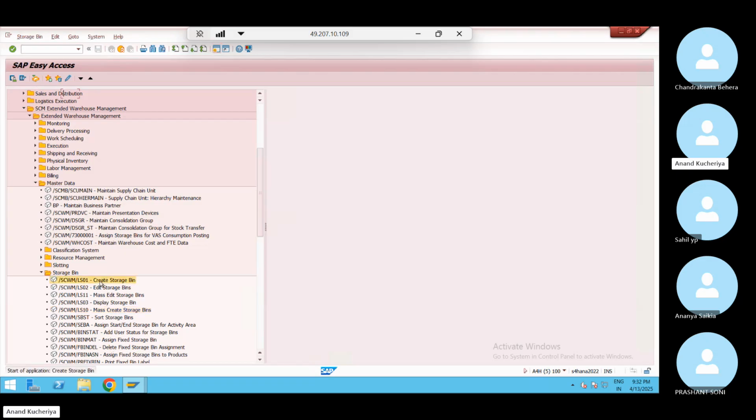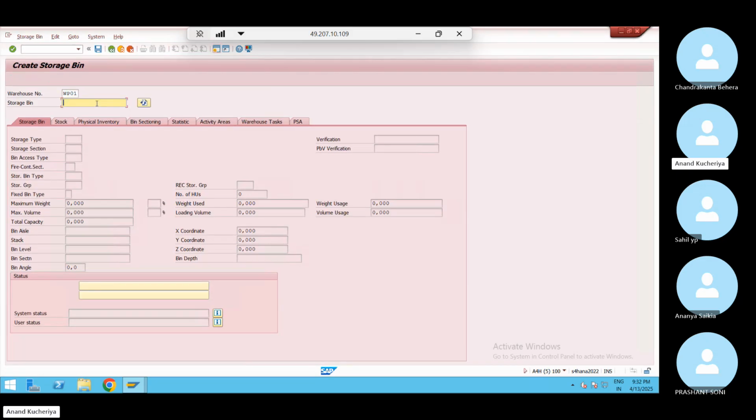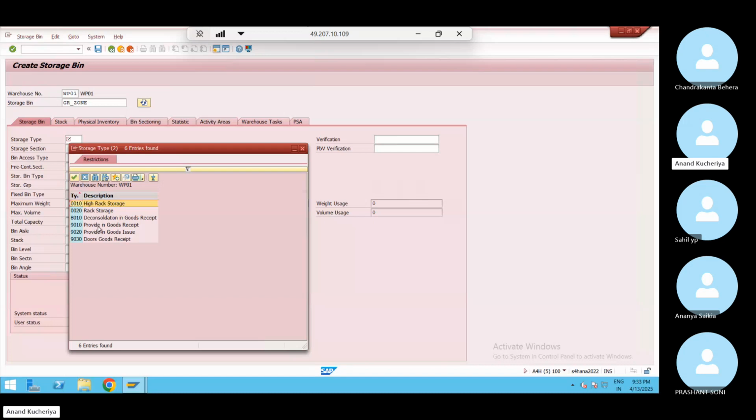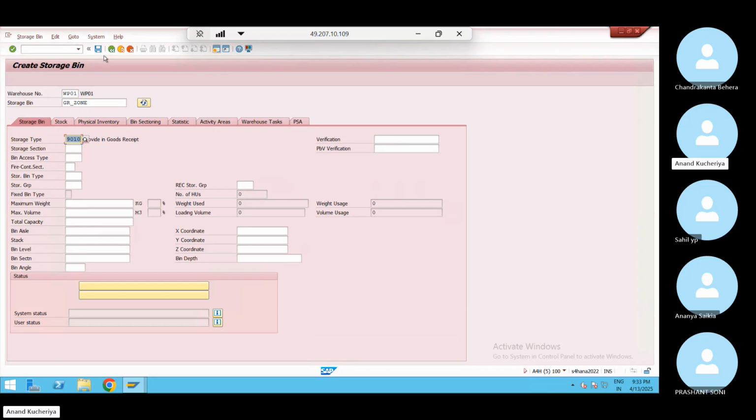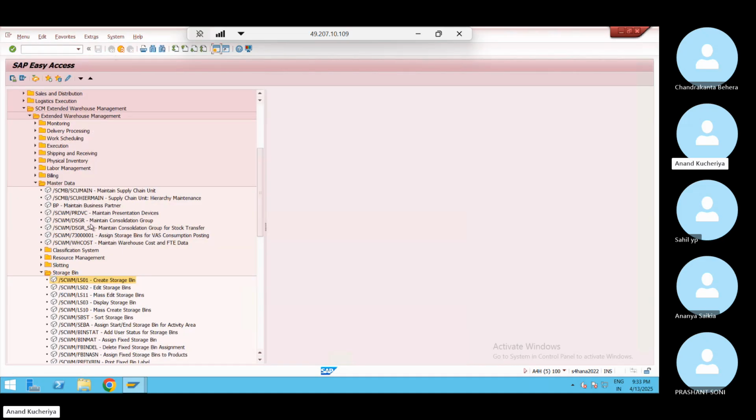If I want to create manually, I can create like GR underscore 0. We need to enter the storage type. We need to set this one. This is how we need to create manually. We have created the storage bin, then we need to sort it, SBST. LS10, SBST.